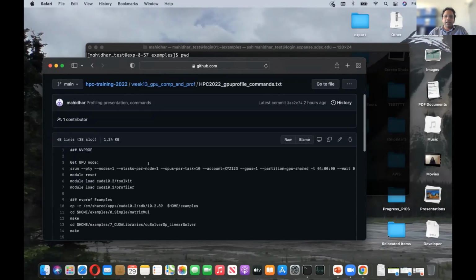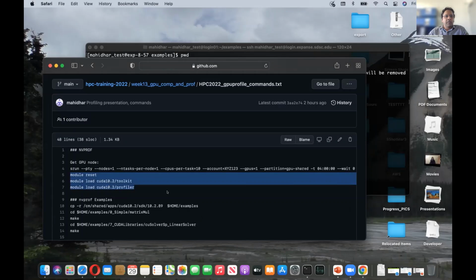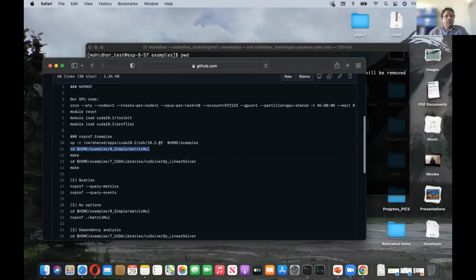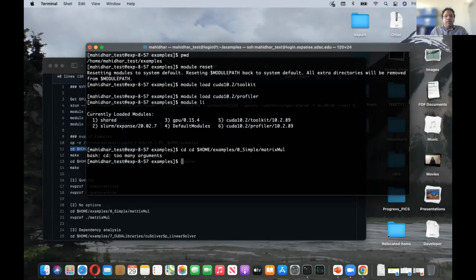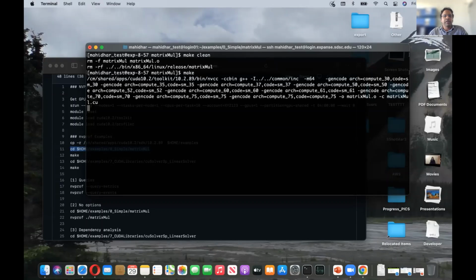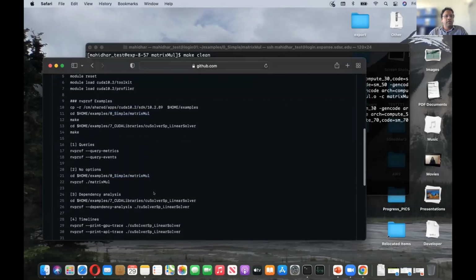So basically, I already did the srun with my particular account. So let's start by just doing a reset and loading just the CUDA pieces. That gives us the modules for the toolkit and the profiling pieces. And I already did this copy. So I'm going to go to the matrix multiply directory, do a make clean and then do a make, and you can see the compiling it's doing. So it builds the matrix multiply, and then same thing in the directory for the linear solver.